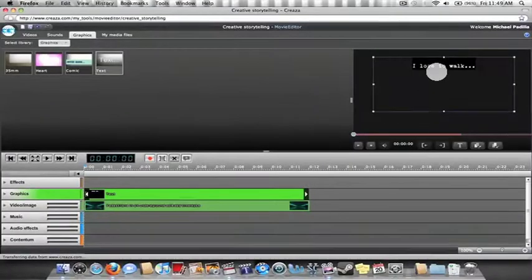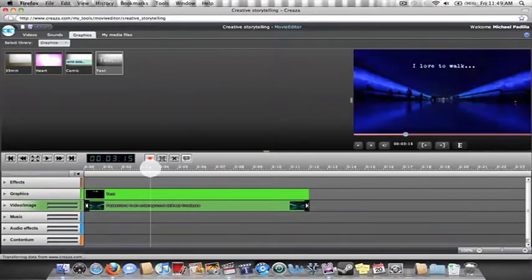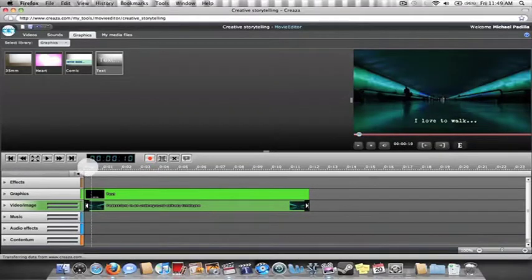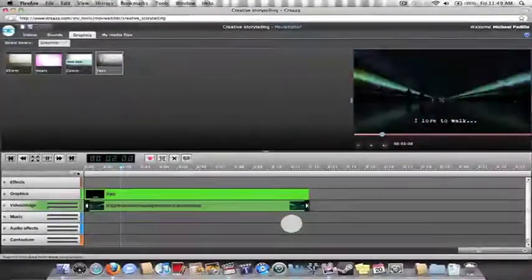Done. I'm going to move the playhead over here just so I can see exactly where that text is going to be. I like to keep my text in the lower third portion of the screen. It just makes sense to my eyes at least. So there you go. I love to walk. I'm going to bring it back to the beginning. The playhead. Press spacebar. I love to walk.